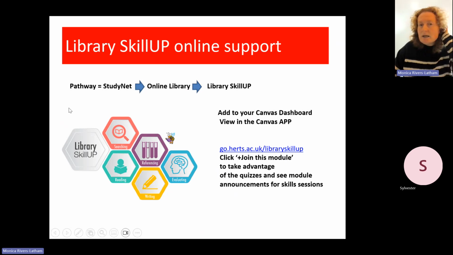It's our module that we make available by linking to it from the online library page of StudyNet. You will immediately be able to access a whole unit on searching, and there's information on referencing your work as well in a particular referencing style such as Harvard. And so I would encourage you to go to the homepage for that module and join the module, because it can then sit there alongside the modules that you're studying.